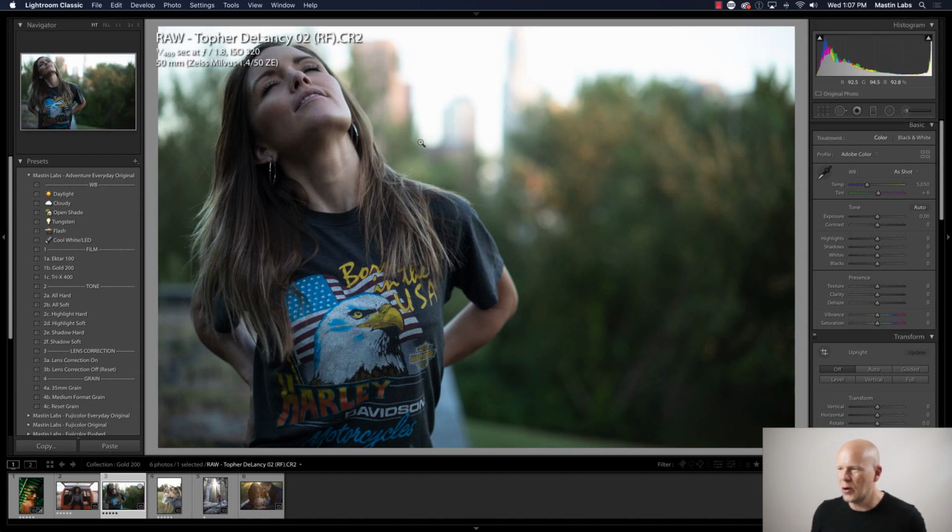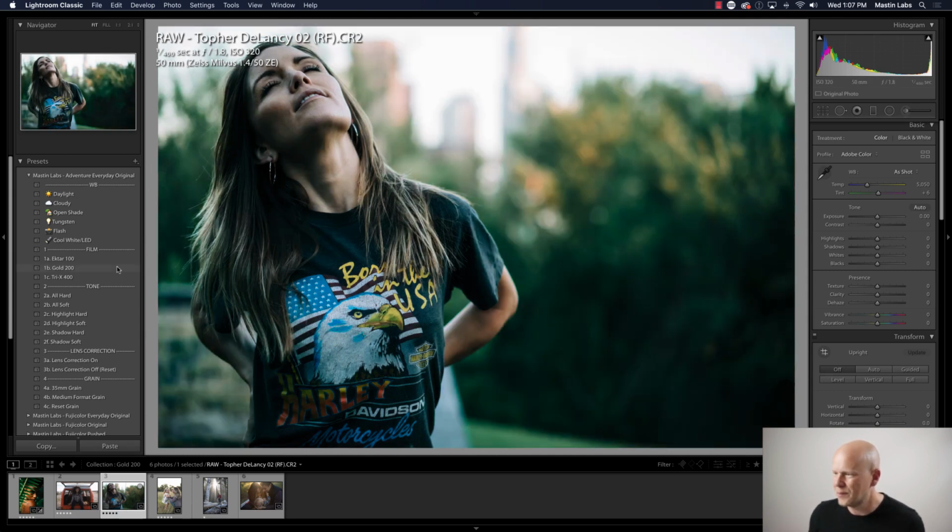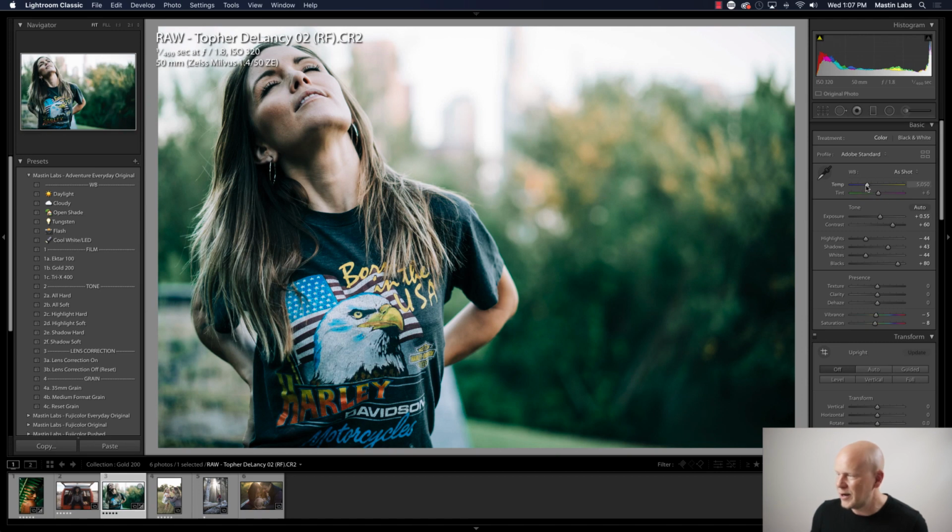Okay, so this photo by Topher Delancey, when I edited it with Gold, it was like the quintessential Gold look. So I'm going to start with Gold 200. I apply it. That's step 1. Step 2, I'm going to increase the exposure a little bit. And step 3, I'm going to adjust temperature and tint to taste. So I'm going to increase the temperature a little bit and the tint a tiny bit towards magenta, a couple points. There you go.